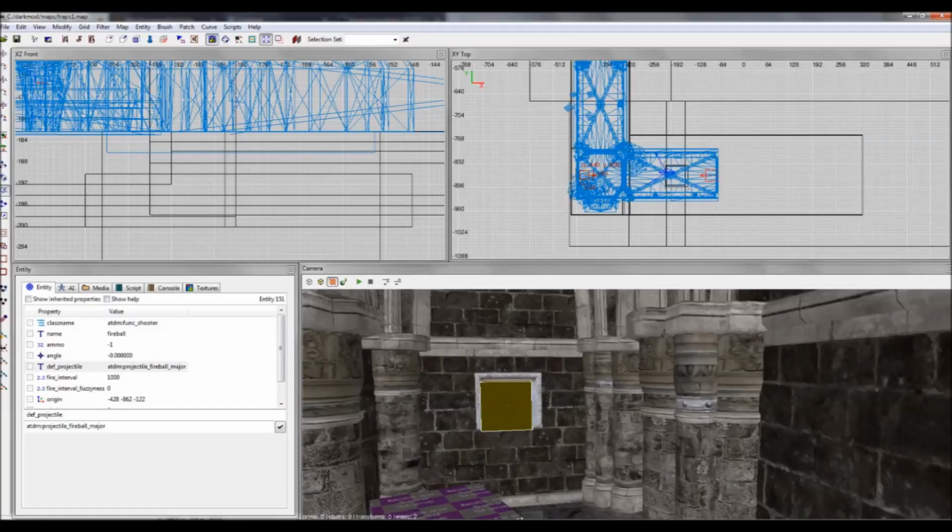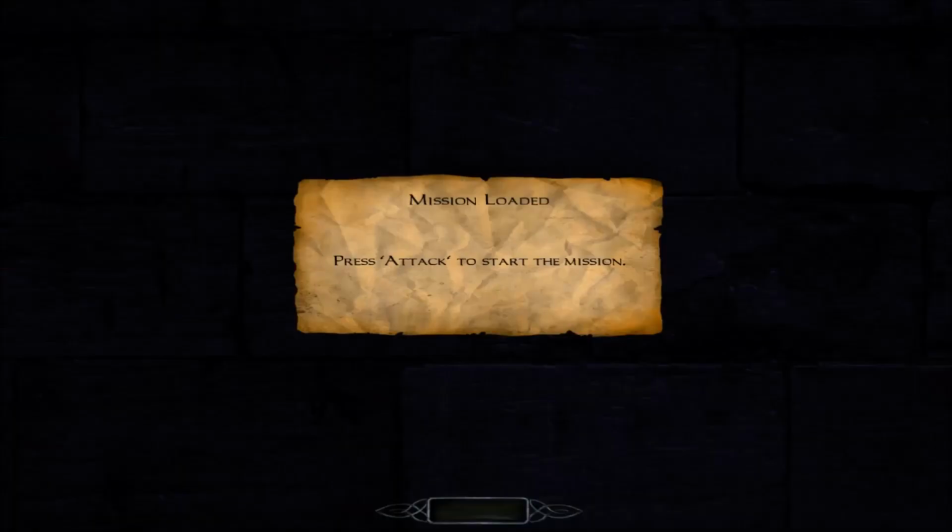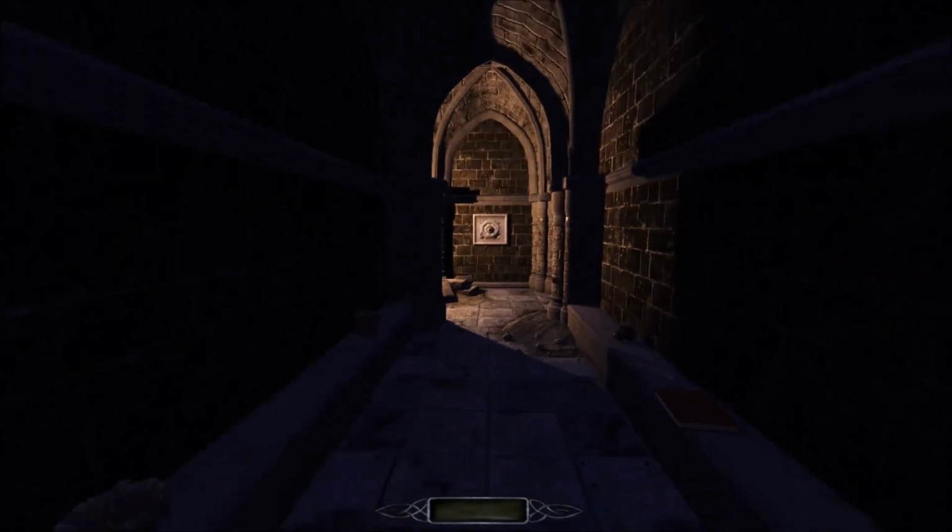Now sometimes that can be caused by the funk shooter being buried into the wall a little bit, but even after moving it, the problem didn't go away. So since I didn't know what was causing it, I just switched to a different projectile. And now we can test our setup.